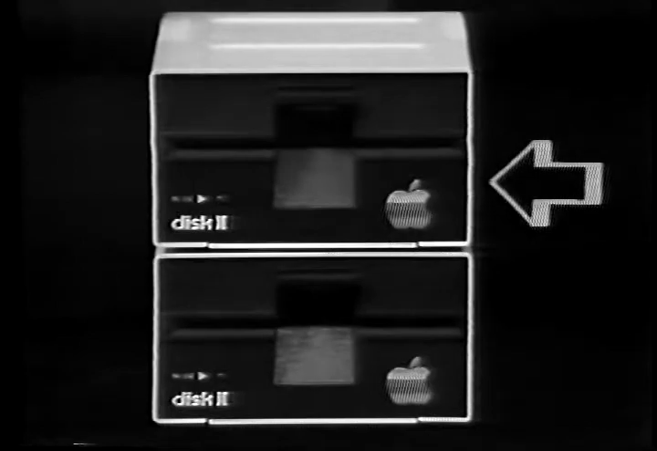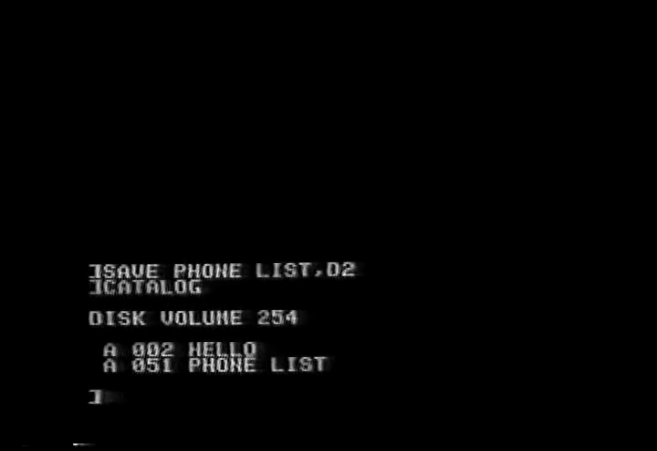So when you want to find the catalog on disk drive 1, make sure you write in the command catalog, then put a comma, the letter D, followed by the number of the disk drive you now want to read, which is 1, and press return.